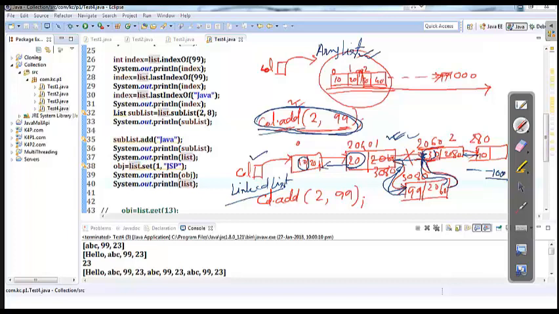For which type of operation? Add operation. For add operation, an array is not good, but for add operation, a linked list is good because shifting is not required. But it has a problem also. What is the problem? Suppose I want to search the 999th element, and I'm saying here get of 999, which should return the object.